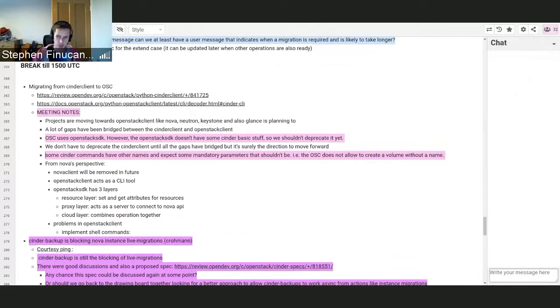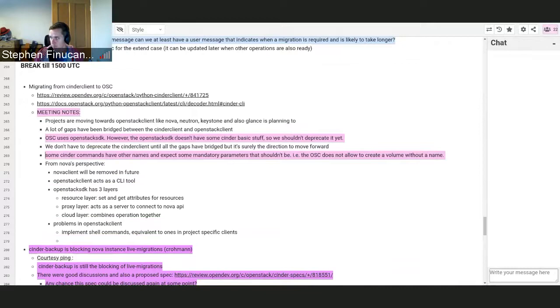So instead of Nova boot, you have OpenStack server create. Instead of Glance create, you have OpenStack image create, stuff like that. That's part 1. Part 2 then is migrating what library is actually being used under the hood from, we'll say, a legacy client to OpenStack SDK.